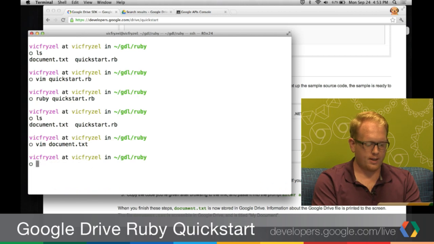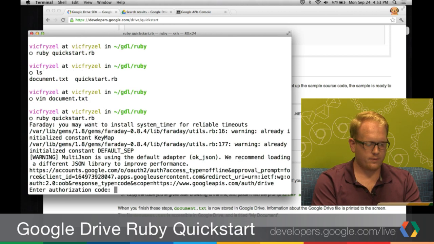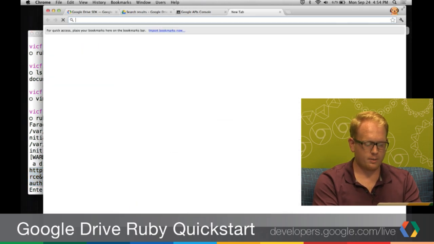So again, let me run the quick start. Okay, so you see some warnings up here, just ignore those. Those are because my Ruby installation is a little messed up, but no big deal, it's still functioning fine. So here, what we need to do is paste this URL into our web browser. So I come here and I paste.